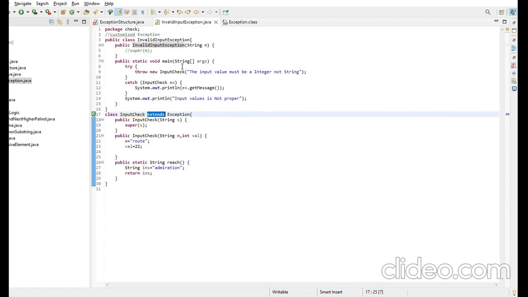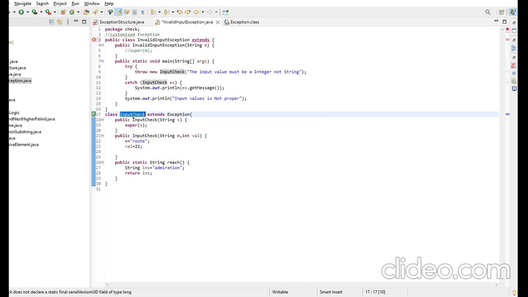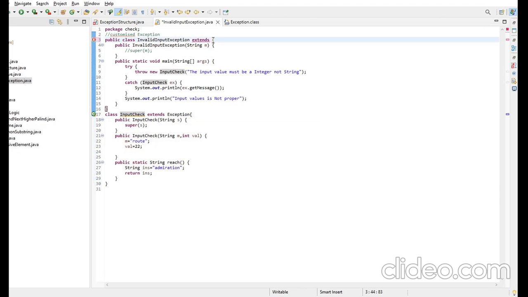Input check was having some constructor, so in order to access that you need to use that particular one. If you do not extend that, then also it will work. Only for a customized exception, this is the process: we'll create a throw, declare that this exception will occur with this message, and we will catch that particular exception.